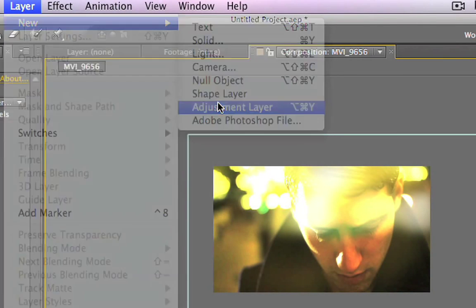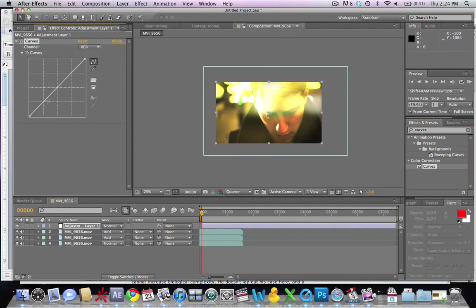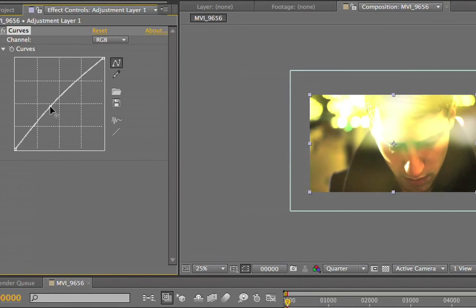We're going to add a new adjustment layer just to control the curves. So go ahead and type curves in your effects bar. We're going to add that to the adjustment layer. Usually I just like to bump everything up a little bit, especially if we're shooting in very low lighting.